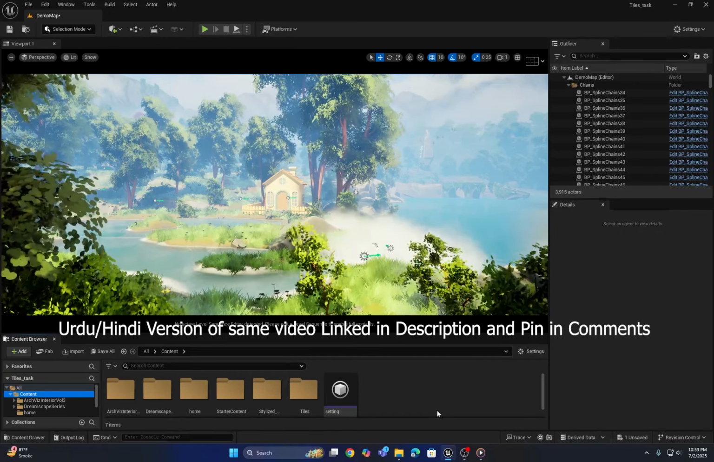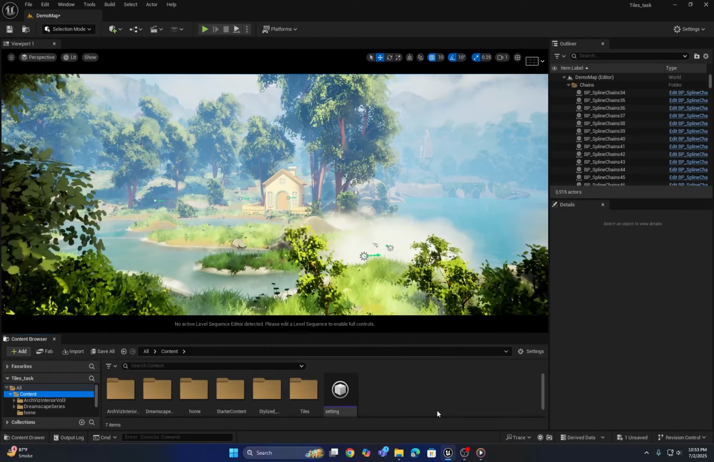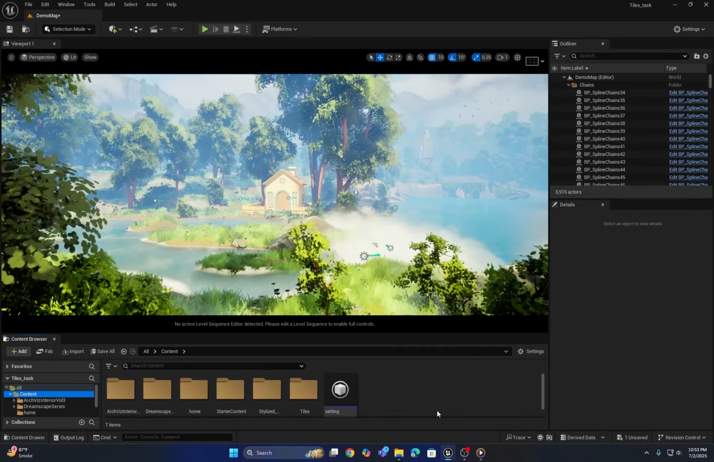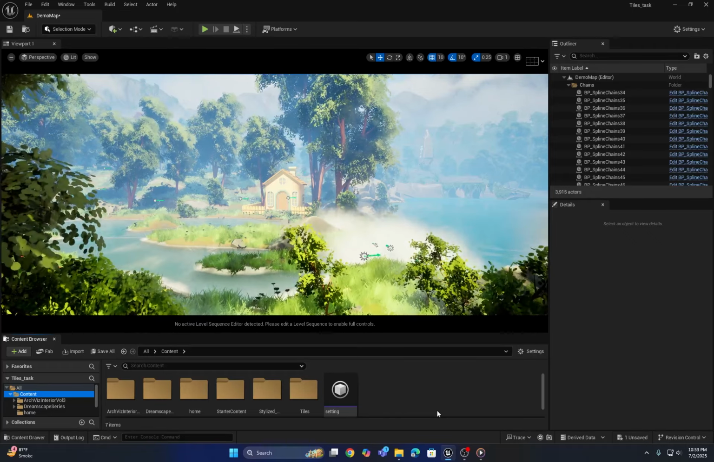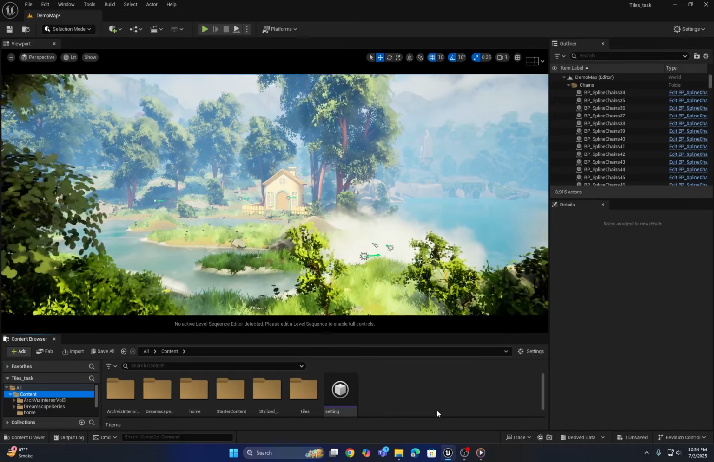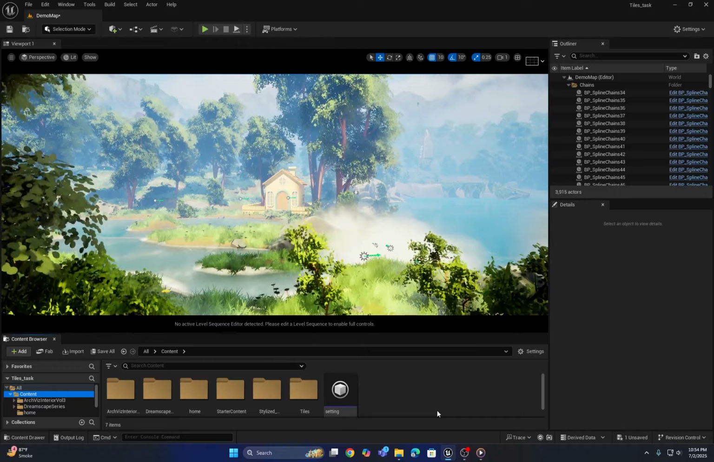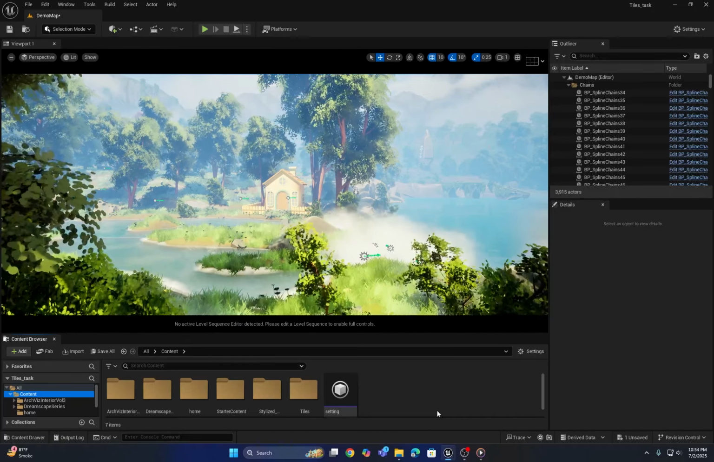In today's video, we are going to learn how to render a video using the sequencer in Unreal Engine. These will be very easy and simple steps. So without further delay, let's get started with today's class.